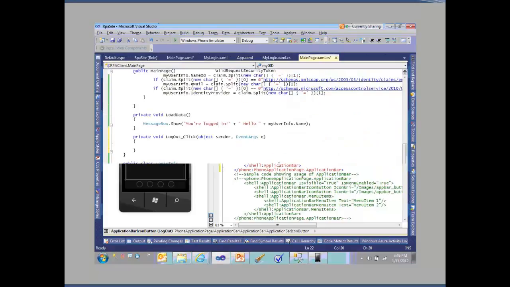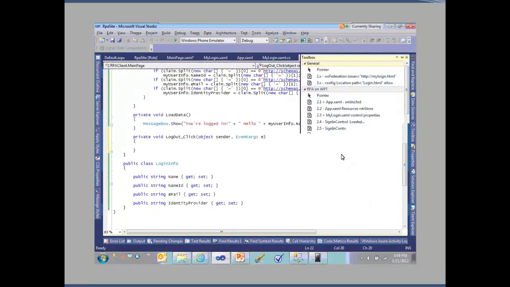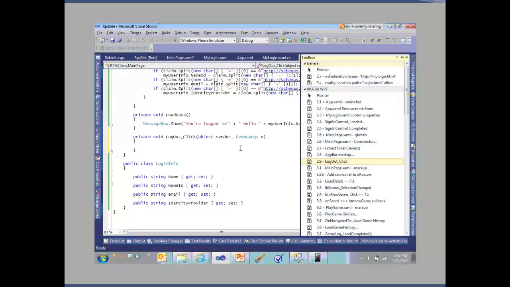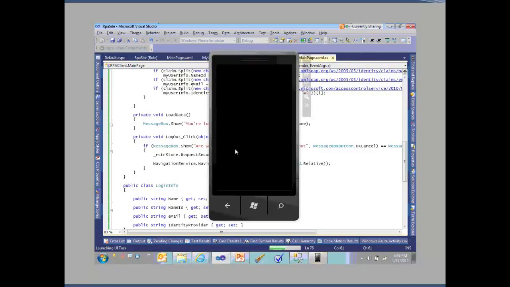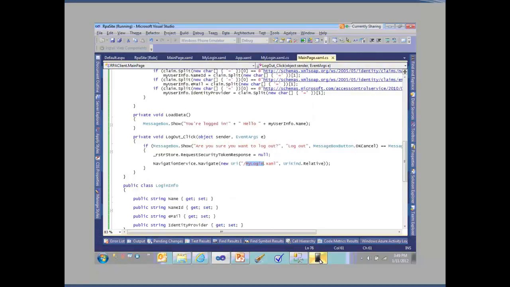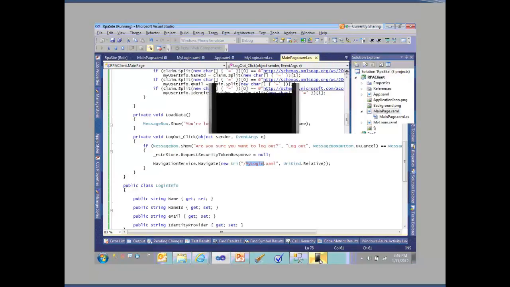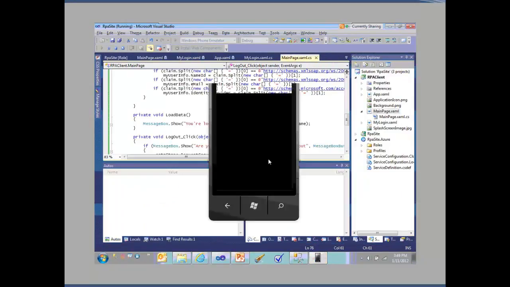And all we're going to do here is say, if you're logged in, show a message box, are you sure you want to log out? And then we set our secure token response equal to null, and then re-navigate back out to my login page. So if we run this now, what I can see is that the application is going to deploy. Notice it's running a lot faster too, because I'm no longer having to do this from scratch. When it starts up, it just starts right up, no waiting for it to come together. Because it's already logged in, it knows that I'm currently logged in.